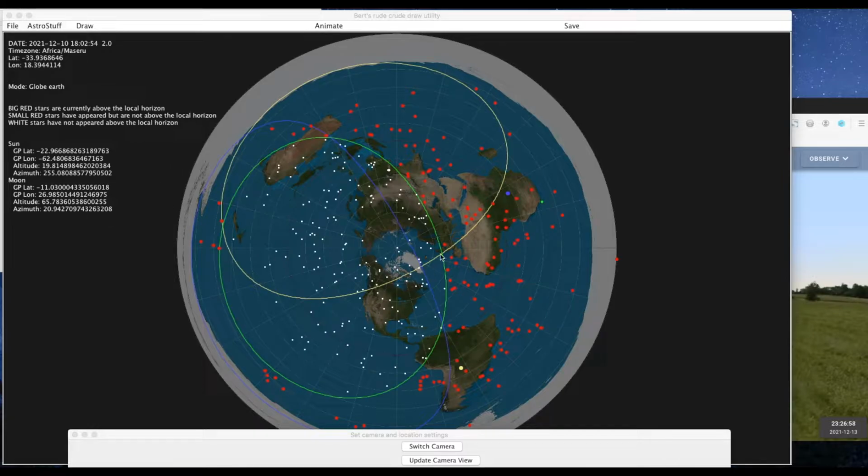So what I did was I added a mode to the app that I developed, and the stars that are currently visible are going to appear as big red dots. The white dots are stars that have not appeared above the observer's local horizon.